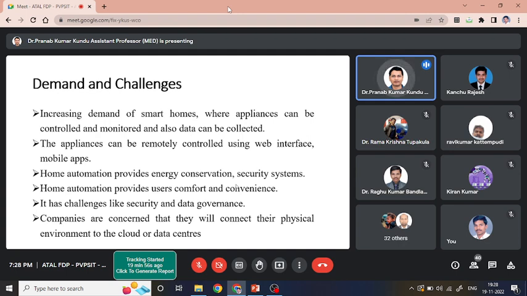Suppose instead of a home, you are considering an office. Whatever the needs are in respect of that office, they may not match the needs of home appliances. So you have to keep that in mind. We will also be discussing these things while going through these topics. So, increasing demands of smart homes where appliances can be controlled and monitored and also data can be controlled.